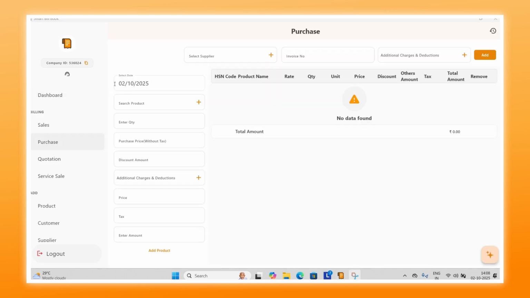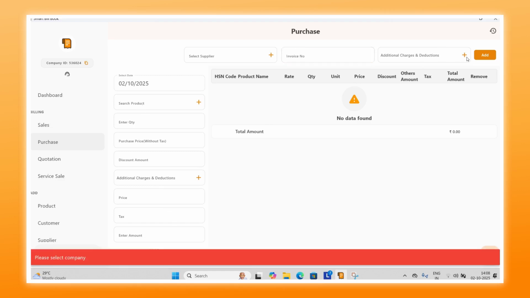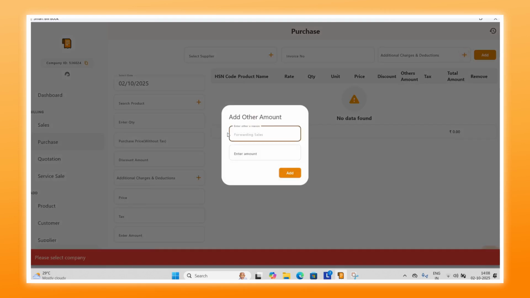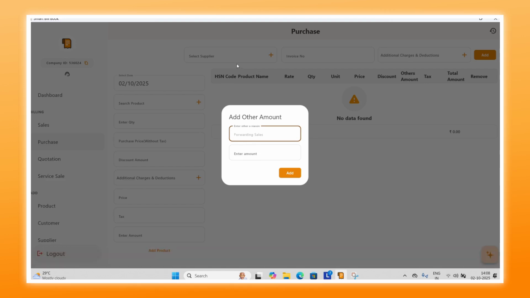Once you come to the purchase section, you will be able to see multiple options here like supplier, invoice, additional charges, and on the left side you will be able to select the products and everything. All right, when you click on add, you will see a dialog box. This is basically where you add the purchase bill, and if you have to add some other amounts like TCS, forwarding charges, or many other things, you can add them in this specific dialog.